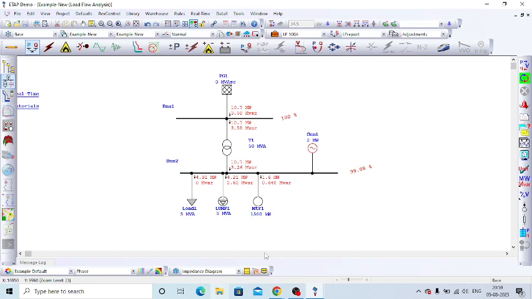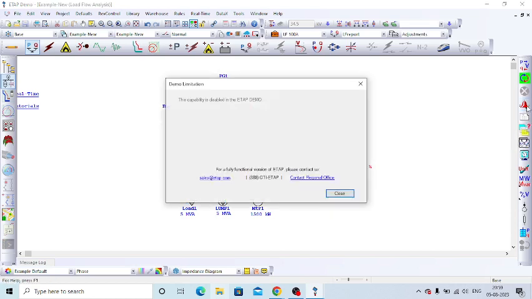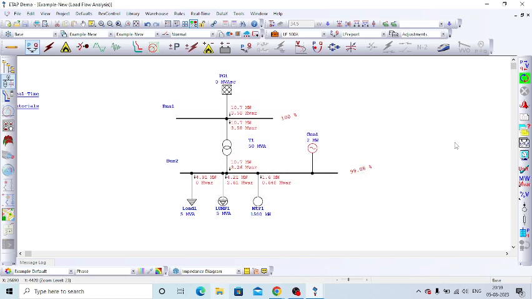Importantly, we have to see another parameter, that is alert. Unfortunately in this demo, alert is disabled. Alert means that if any values in this analysis or modeling exceed the typical value, it will show the alert. By clicking that alert, we can see which parameters are exceeding the typical reference value. But unfortunately, here we are not able to see that.